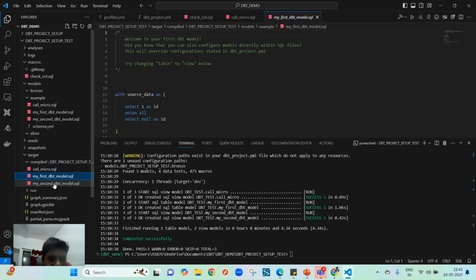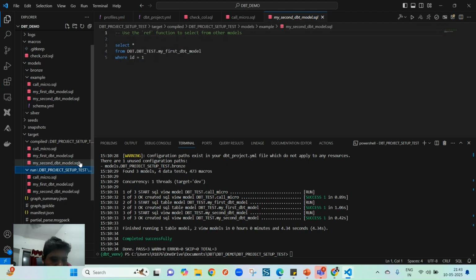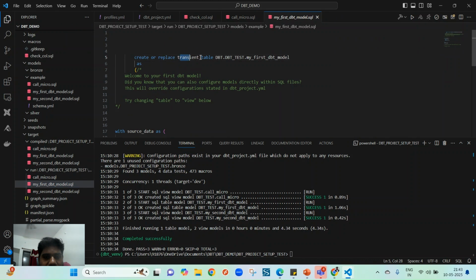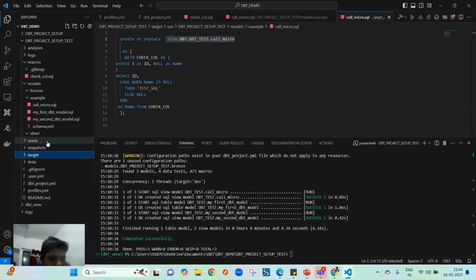The same way, in other places also we will see the complete, actual query, and run will show the final query DBT will execute. Here you can see DBT is creating the view. For the second model it is creating a table, a transient table, which means a temporary table. In Snowflake we have the transient concept. How DBT knows whether to go with a transient table or a view, we can discuss later.